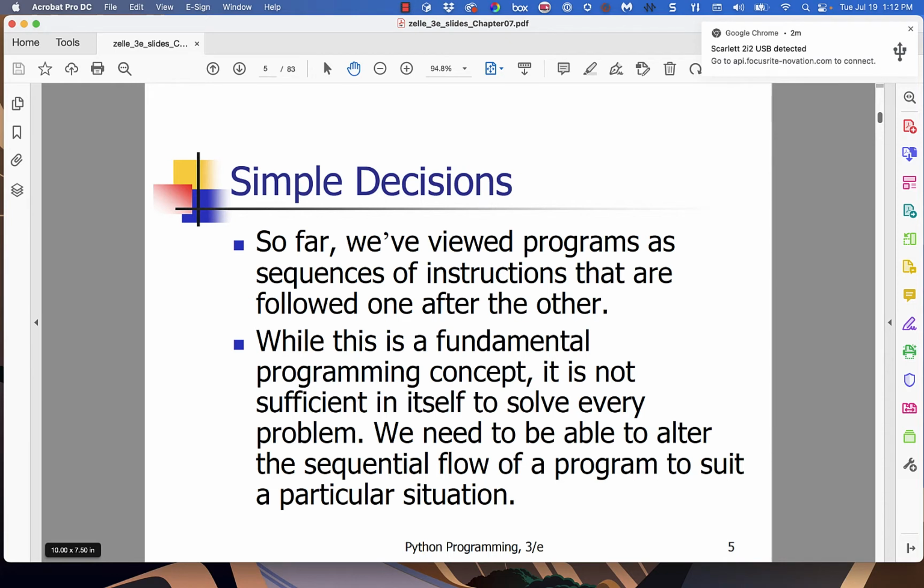Okay, so, simple decisions. So far, we've been viewing programs as sequences of instructions that are followed one after the other. In fact, I talked about that in my lecture for Chapter 6. While this is a fundamental programming concept, it's not sufficient in itself to solve every problem. We need to be able to alter the sequential flow of a program to suit a particular situation.